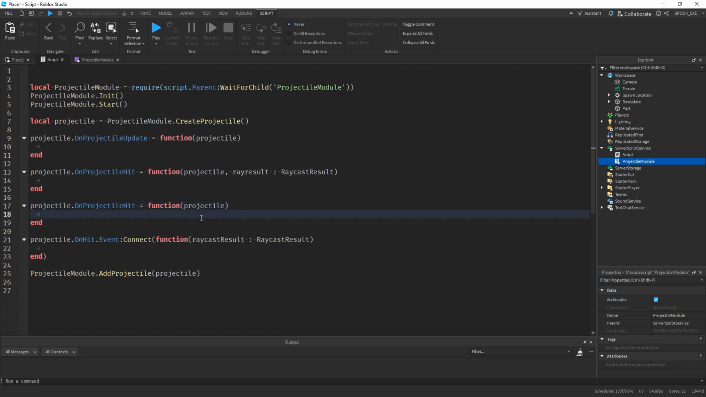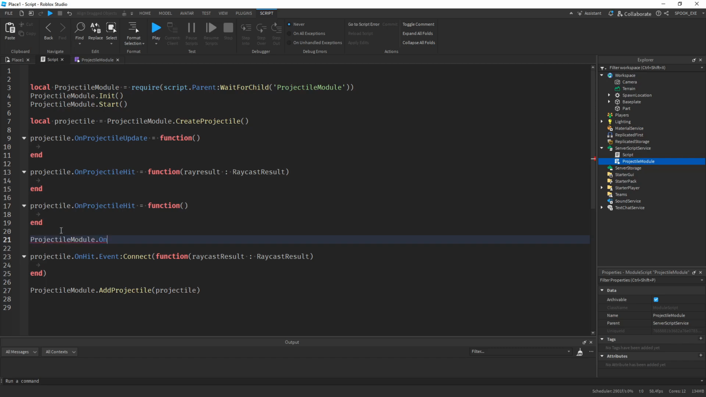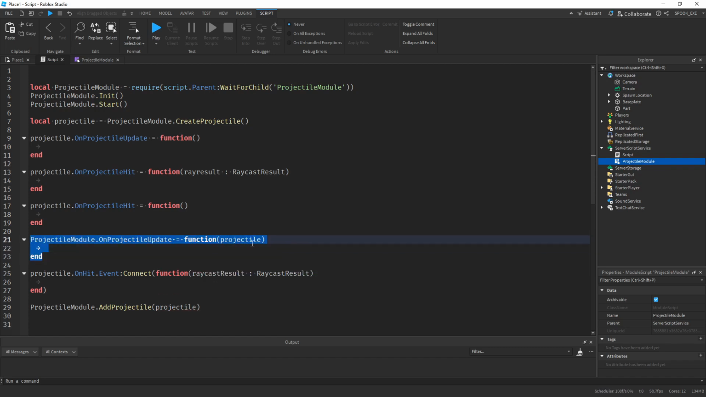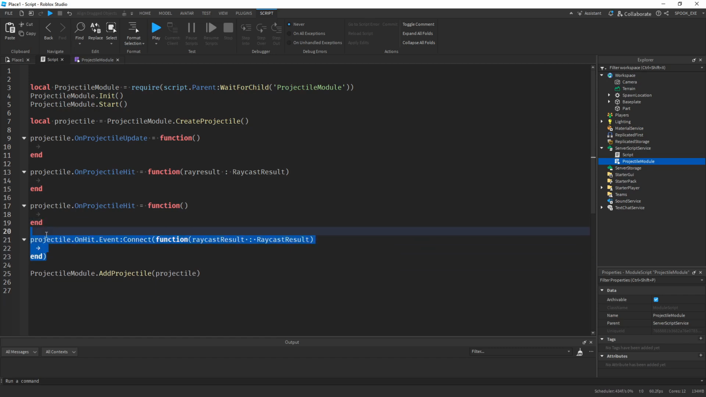In this case, we could probably just not have projectile as the first argument because it is inside this projectile object. But we can also do on projectile updates equals function projectile. We could do something like that. I probably will just leave it as this. So we've got on hit. Oh, that's meant to be on terminated.